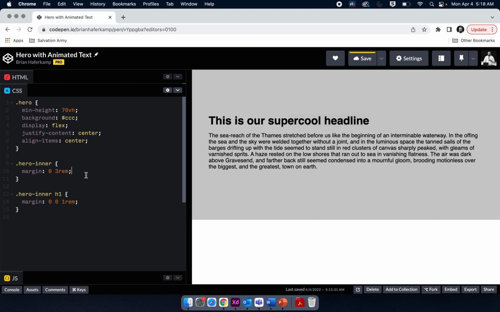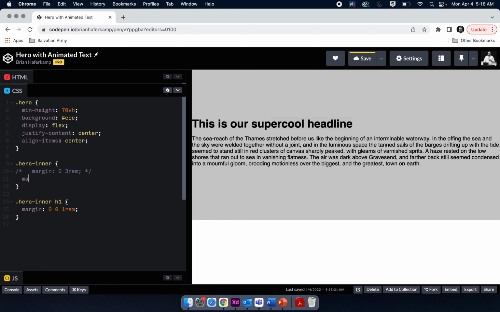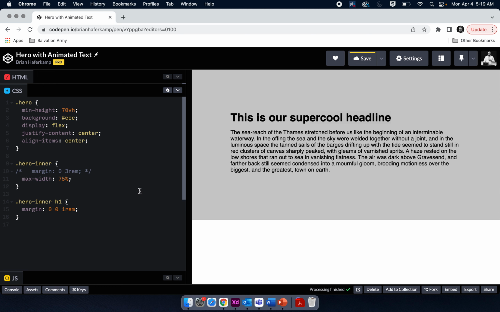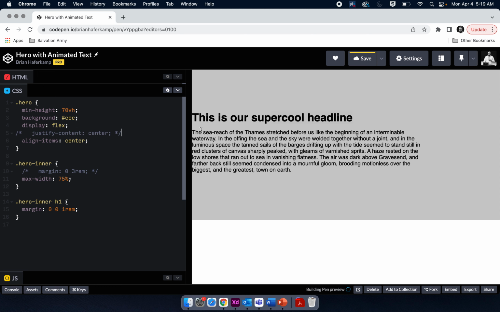So the other way to do this would be to come down and do a maximum width. And so let's say a maximum width of 75%. So again, we have a maximum width on our element of 75%. And because this is all centered, it's actually pushing it over to the center. So if we haven't center aligned it with justify-content: center, then we won't be able to see it in the center.